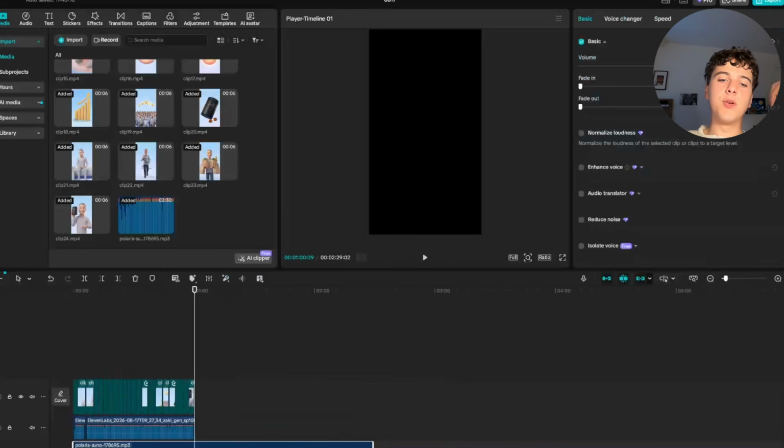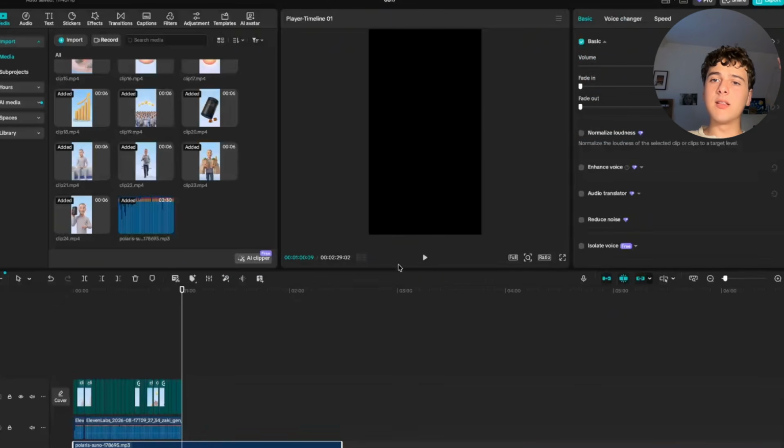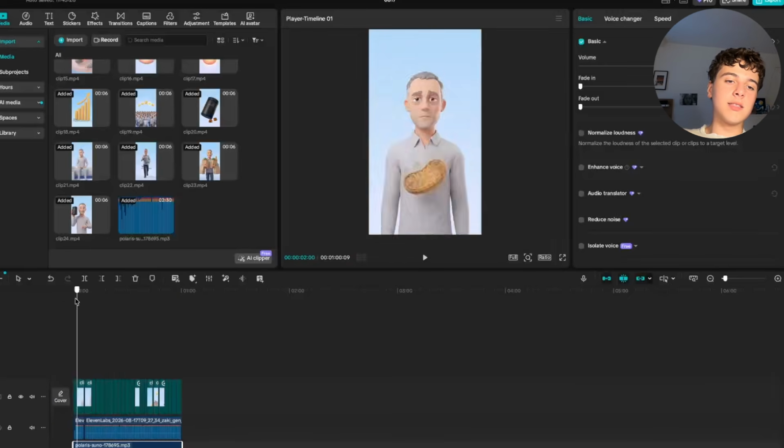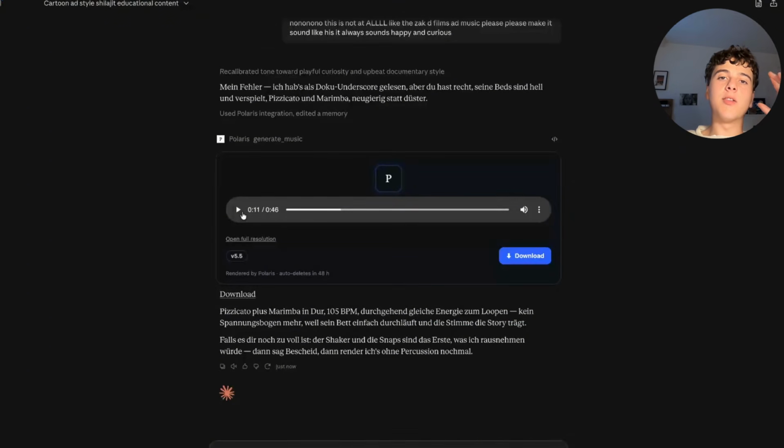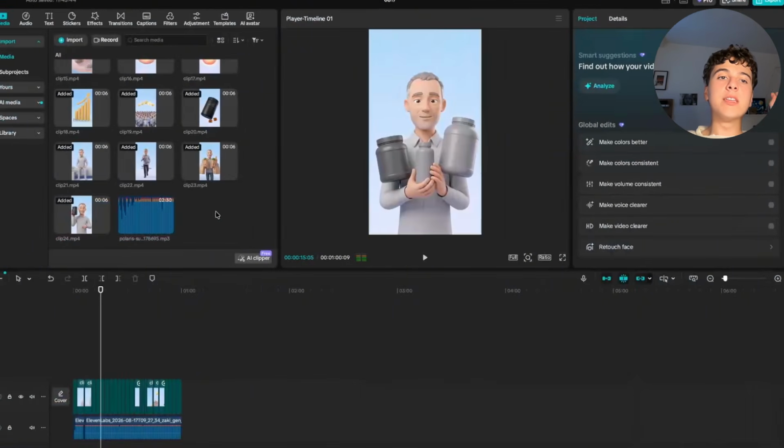I'm just going to basically bring it in, I'm just going to make it a bit less loud, so the volume to like minus 10 decibels. I'm gonna cut it to here, and then let's see how it sounds. Okay, so as you can see, my music generated here directly within the chat. So I just played it, but I really like it for like this style of video. So I just downloaded it. I'm gonna import it into CapCut now.